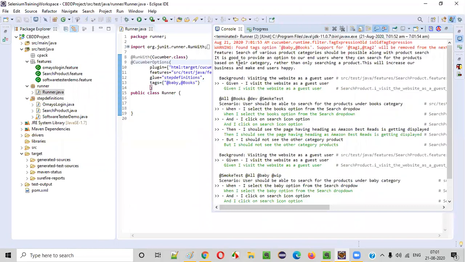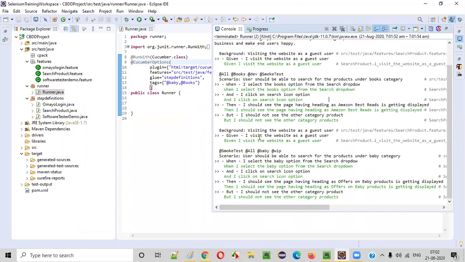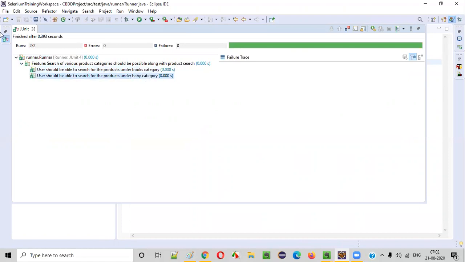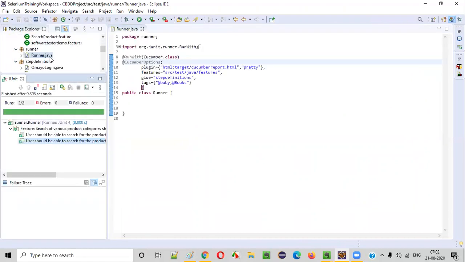Okay, with the older version 4.6.0, things are looking good, guys. So two scenarios got run. You can see the JUnit results also. Only two scenarios, one with books and another one with baby. Okay, let's go to the feature file.